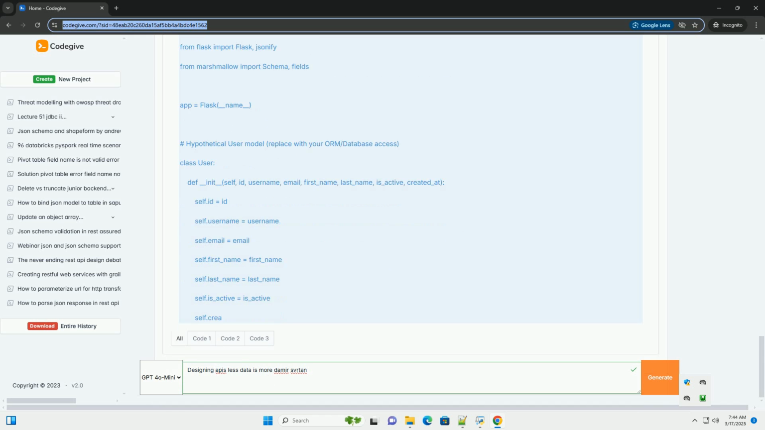Graphene: we're using Graphene, a Python library for building GraphQL APIs. Schema: the user type defines the structure of user data. The query type defines the entry point for queries. Resolvers: the resolve_user function is a resolver that fetches the data for the user field. Note the example of a conditional resolver in resolve_email that might restrict access. Flask GraphQL: we're using Flask GraphQL to integrate GraphQL with a Flask application.